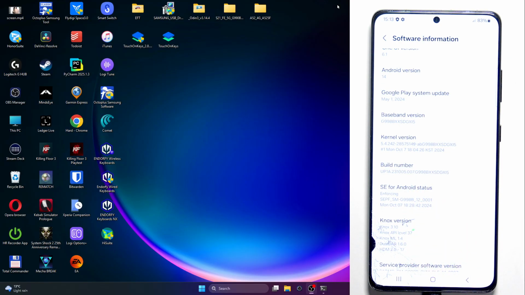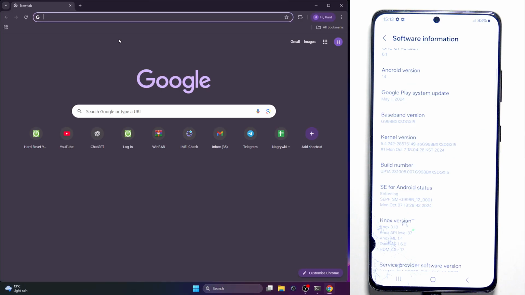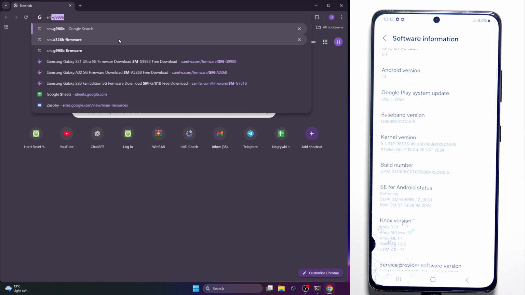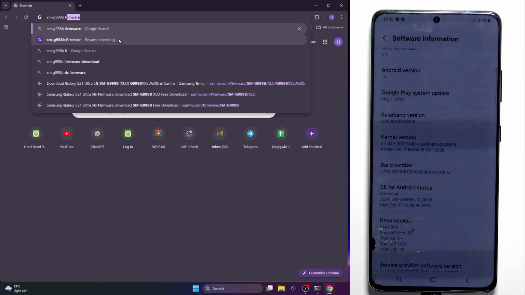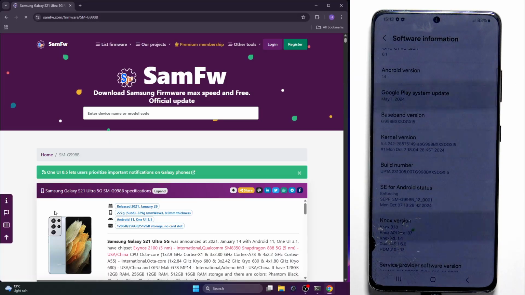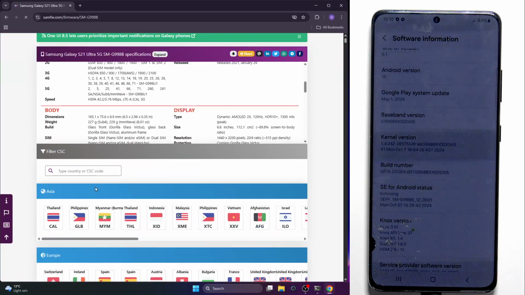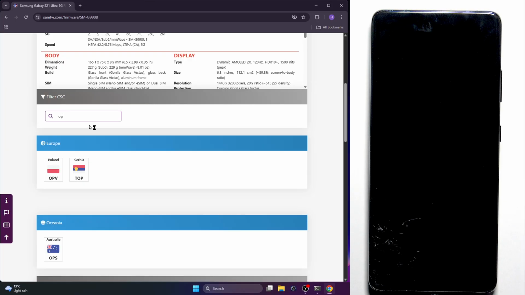Now, once we know all that, we should go to our computer. Go to the browser and search for our model, SM, in my case, G998B firmware. And I'm going to the first website because I've tested it and it works fine, but if you want, you can use any other website. Let's go down and type in our CSC code. I don't remember, was it PLS? It might have been PLS.